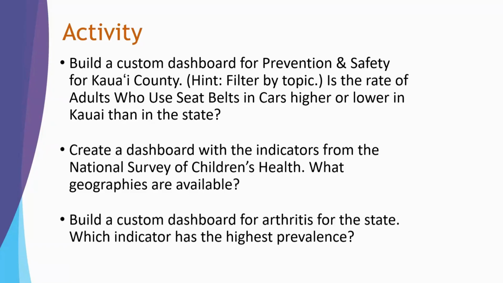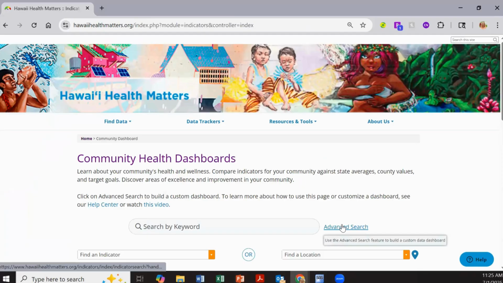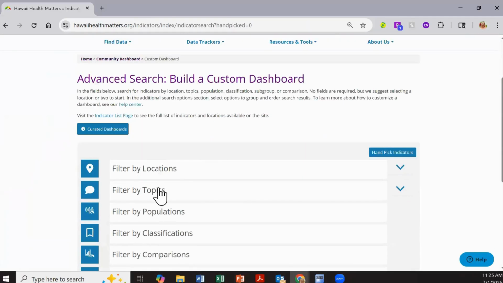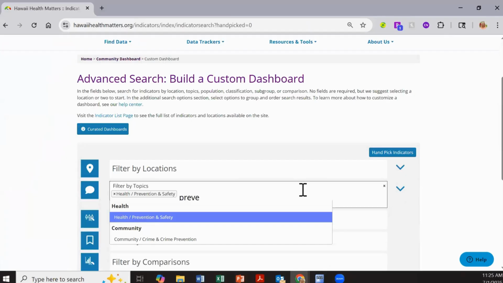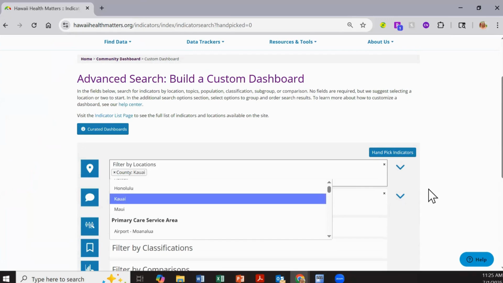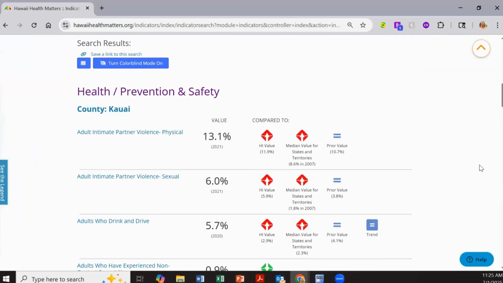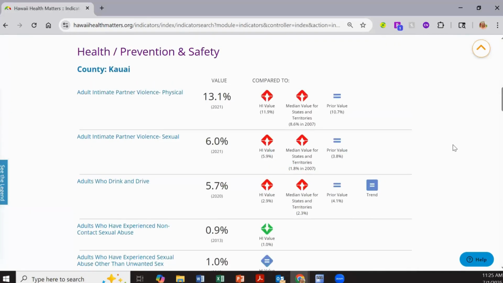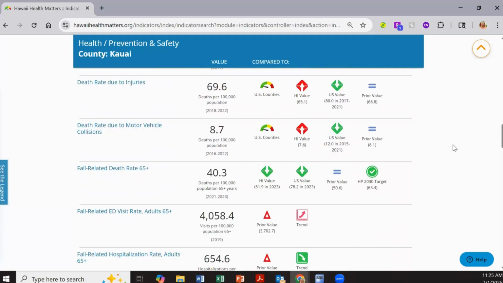So the first one is build a custom dashboard for prevention and safety for Kauai County. Let's go back to our advanced search. The hint on this one was to filter by topic, so we can actually start typing in our interest. And it wanted to see the data for Kauai. Now we can see all of the prevention and safety indicators available on the site that have data for Kauai.